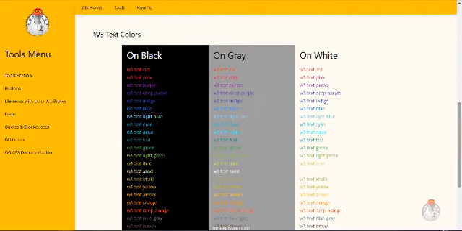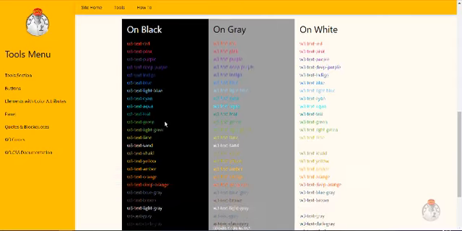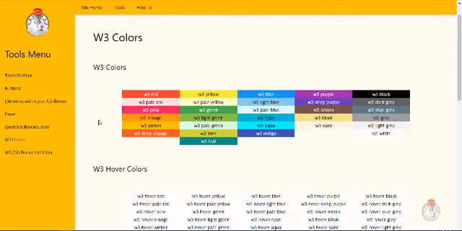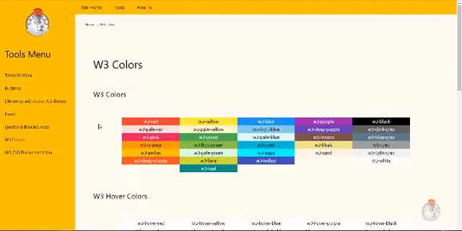And then you can also alter the text color. I have listed here the different colors of text over different backgrounds: on black, on gray, or on white. So it makes the job much easier when you have this listing. So this is all about tools, in particular this framework, that you can easily pick out. I call these tools, which you just copy paste.